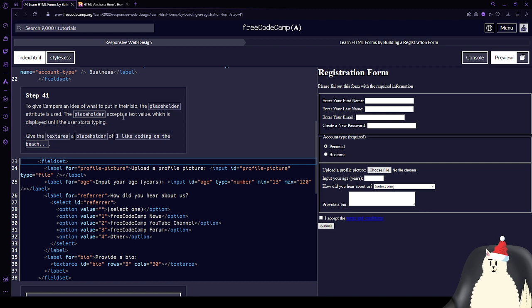Give campers an idea of what to put in their bio. The placeholder attribute is used. Placeholder of I like coding on the beach.